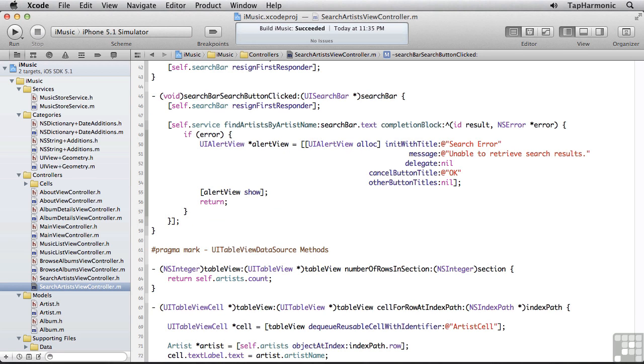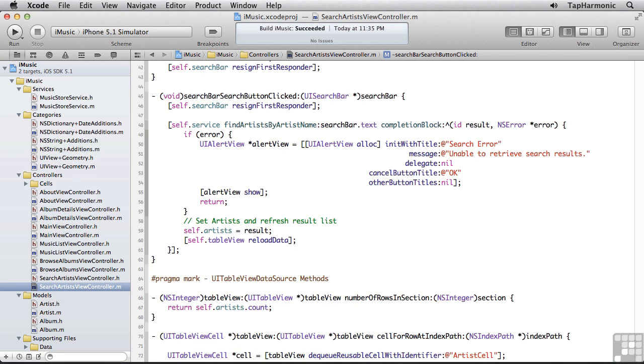In our completion block, if the error parameter was populated, we'll just pop up a UI alert view, so just a standard pop-up message indicating that some problem happened. If not, we'll want to set our artist property to the result parameter coming back. And finally, we want to call TableView reload data. This will ensure that our TableView data source methods get re-invoked and can redraw the table correctly.